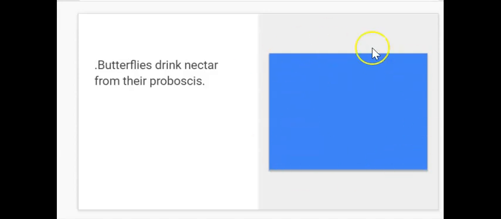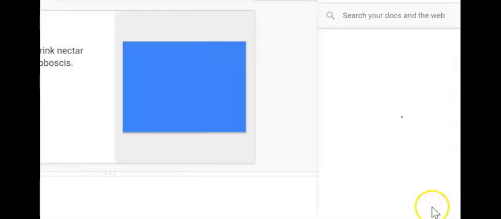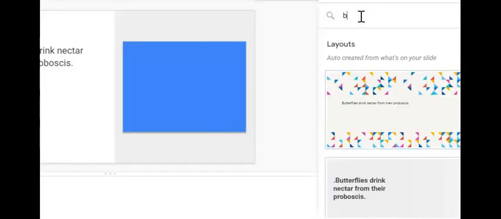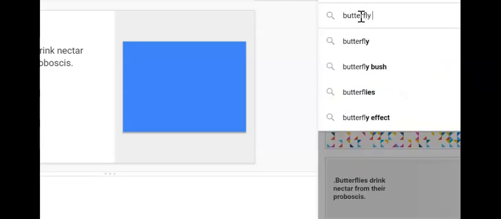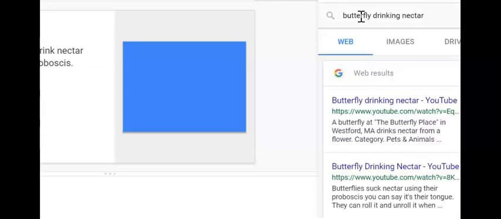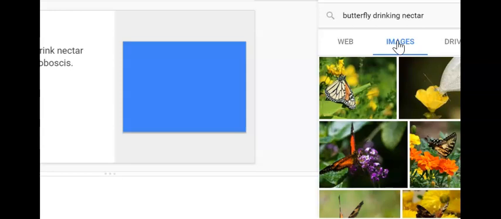Now you have a spot here to go ahead and input your picture. Again, if you look at the bottom of your screen, you will see Explore. You would go ahead and click on it, and again, you would put in your image. Maybe you might say butterfly drinking nectar. Let's see what pops up. Again, I'm going to click image because I don't need information. Ooh, I got all kinds of stuff. I like this one right here.